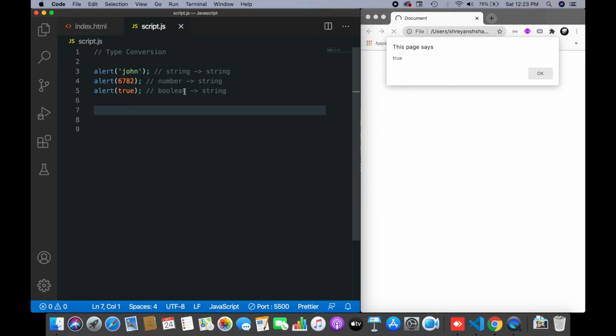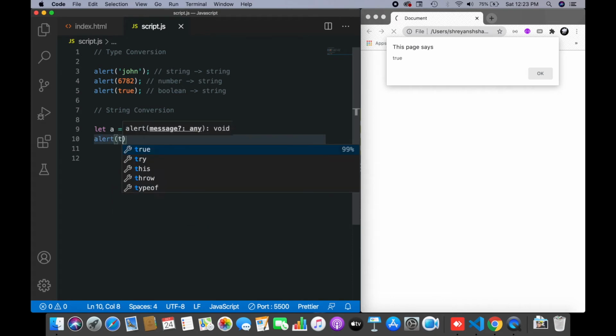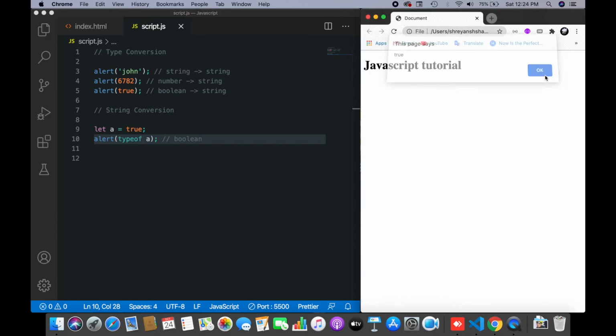I will explain it to you in three parts, and the first part is string conversion. So to explain it, I'm going to declare a variable and name it, let's say, a, and inside this I'm going to store true, which is a boolean data type. Now I will confirm that the type of a is boolean, so it should produce the output boolean. Let's see. And yes, it is saying boolean at this point.